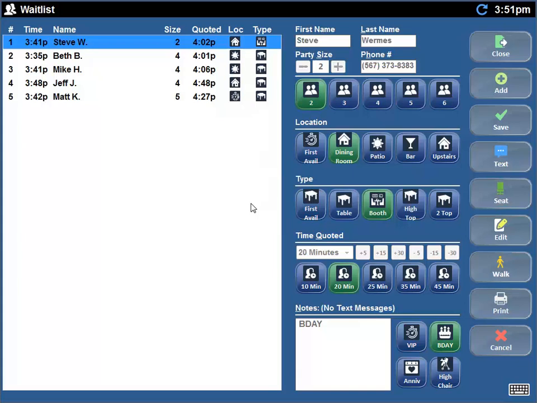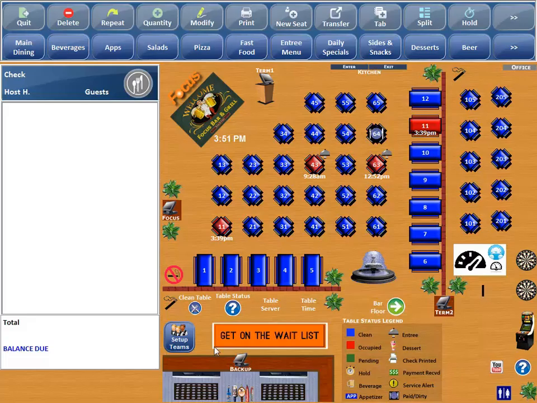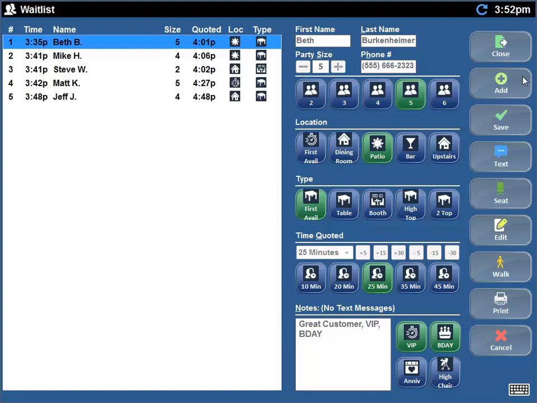Okay. We can also edit these. It's very simple. I can go to Beth, and maybe Beth comes in and says, you know what, I have 5 people now. I can just go ahead and hit edit, and then go ahead and hit 5 and update that party size. Okay. There are a couple different things you can do here. Obviously, you can close to get out of the wait list and go back into it. Adding is going to allow you to add somebody there. Saving is saving it. I showed you how to edit it and walk.